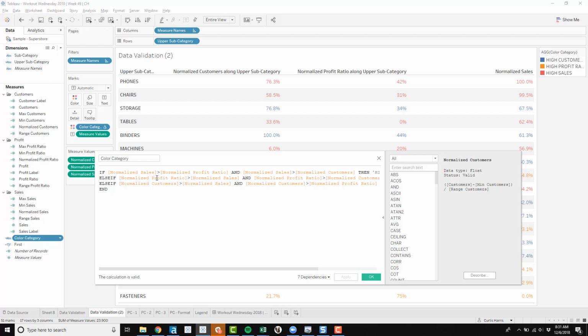So for the high profit customer or subcategories, we look at normalized profit ratio being higher than normalized sales and normalized profit ratio being higher than normalized customers. And that gives us our high profit ratio subcategories. And the same thing for high customer count. So that was pretty easy to figure out.